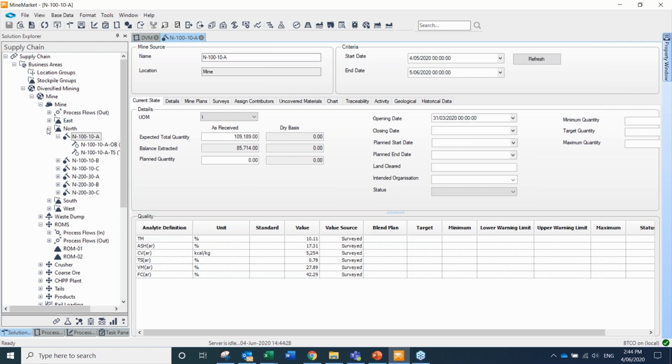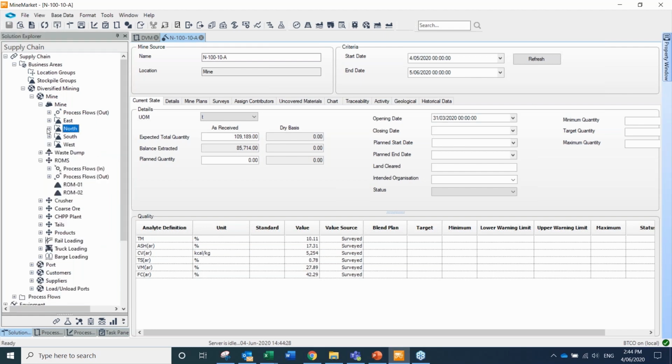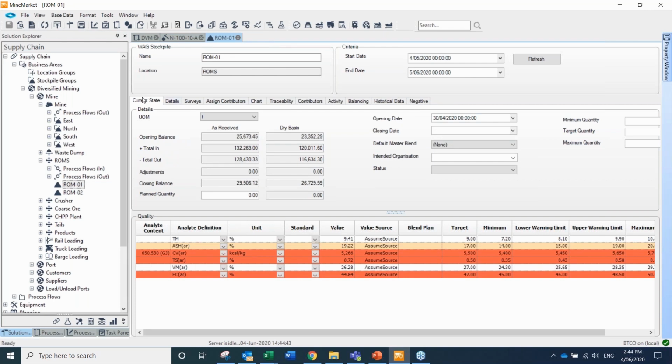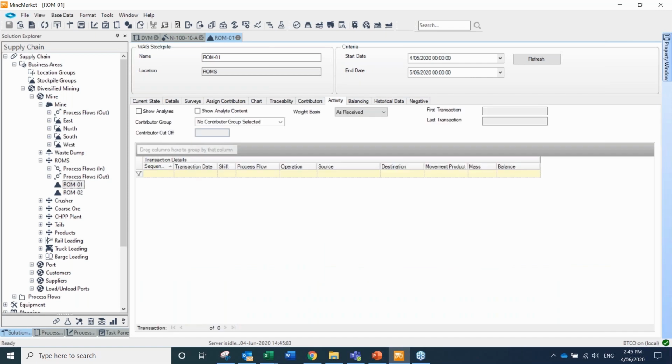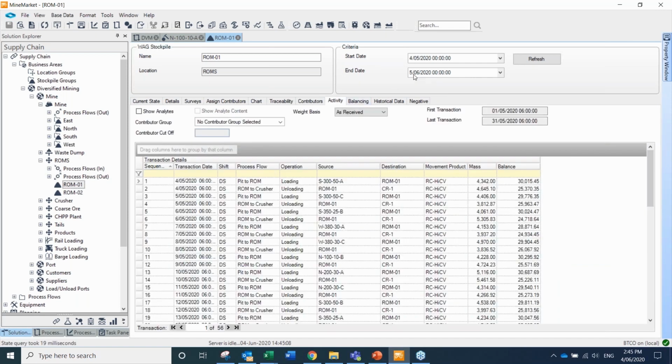If I show you something further downstream, like in my ROM stockpile, under the ROM area, I have 2 stockpiles, ROM 1 and ROM 2. Open up ROM 1. So at any one time, I see the current state of my stockpile. So I have now the closing balance, I have now the current grade or quality. And if I go to my activities now, there is the activity screen. From this date to this date window, I have a list of activities, as we showed before.